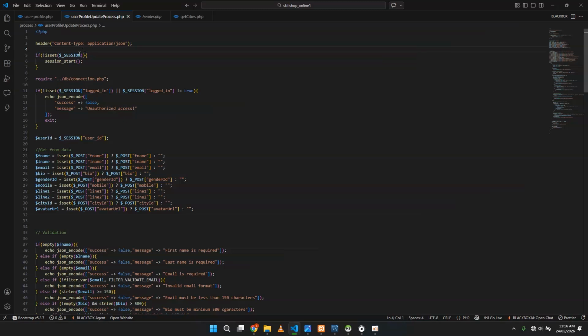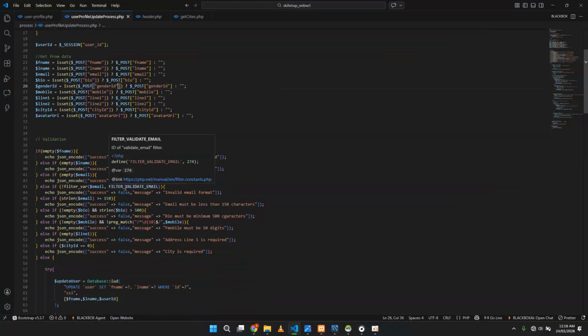This is the heart of the system. This file processes the profile update. First, I collect all post values. For each field, I check if it exists. If not, I assign an empty string. This prevents undefined index errors.